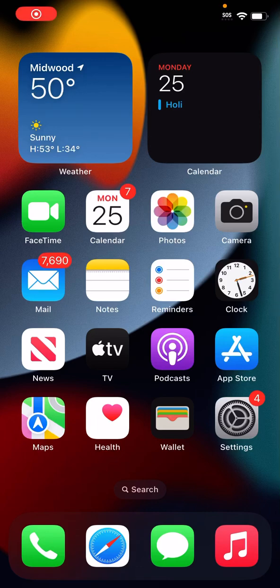Okay, so now we are going to set up app limits. Maybe one of the most useful parts of screen time. This will allow us to set up limits of how much time your child can use certain apps for each day. You can set it up per app or per category of apps.